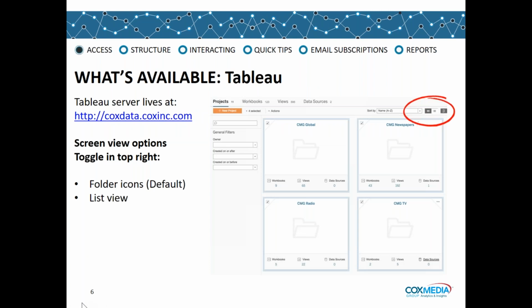So what's available on Tableau? As I said before, taxdata.constings.com, you're going to want to bookmark that. That is the link to our Tableau server. That is where it lives. That is the home of Tableau.